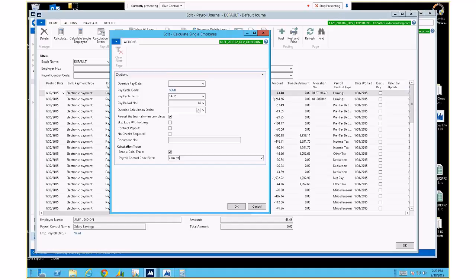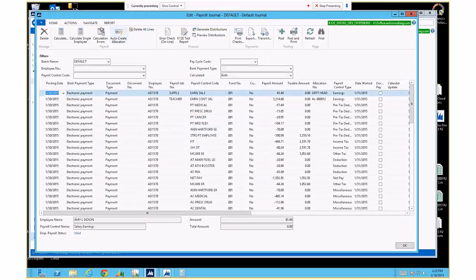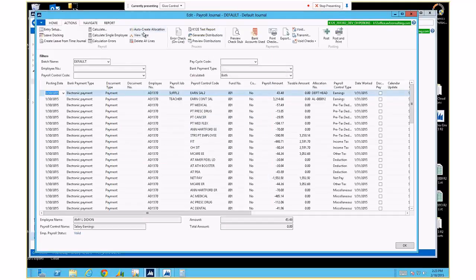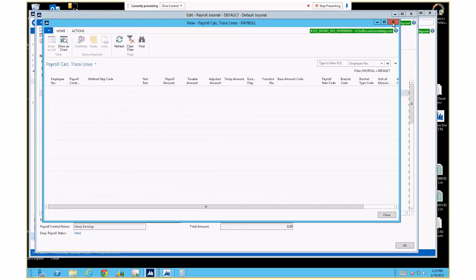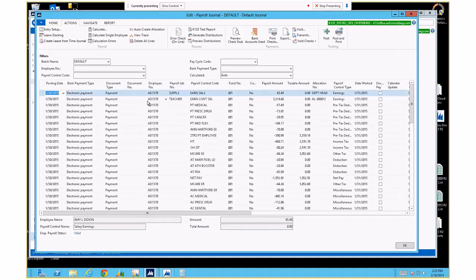Or retro. I guess it doesn't do a lookup there. And then actions, view trace. Yeah, it looks like to me it didn't copy over or something.